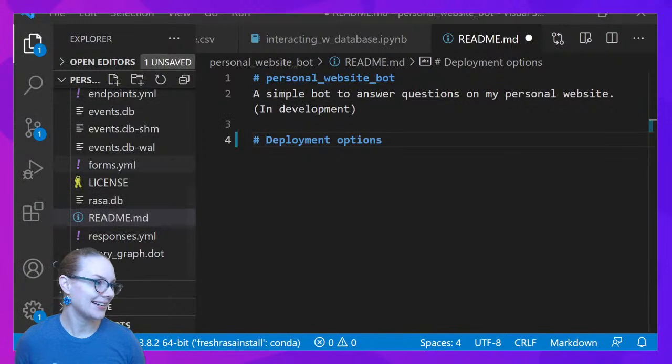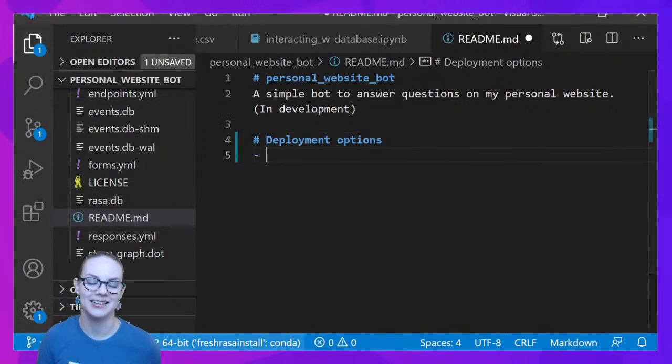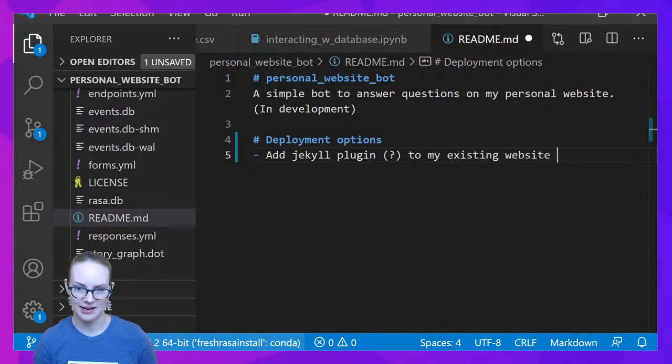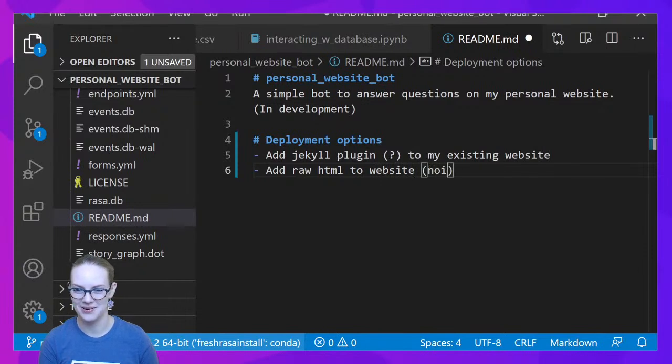So all of that aside, let me add this to our little note-taking document here. So that's option one, right? Add Jekyll plugin. I don't even know if that's what that's called. To my existing website. Raw HTML to my website. No idea where that would go.